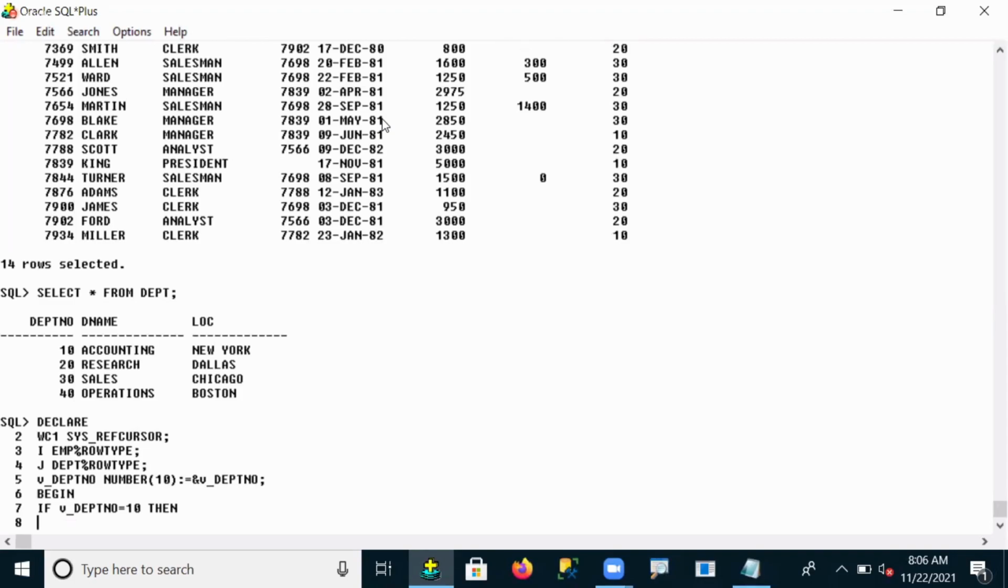Suppose your department number is equal to 10, which was entered by the user at runtime, then immediately I have to open my weak ref cursor. Memory will be opened. So whatever we are going to open, our weak ref cursor variable memory, at this level I'm passing our select query. Select star from which table I'm getting, EMP, where DEPT number is equal to 10.